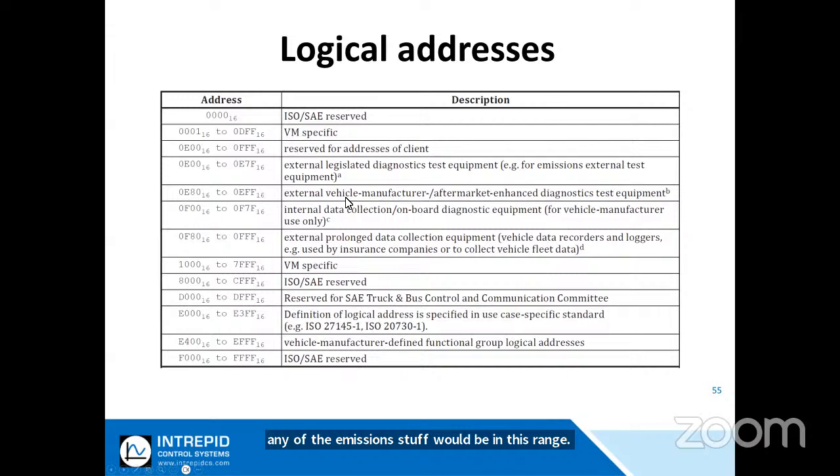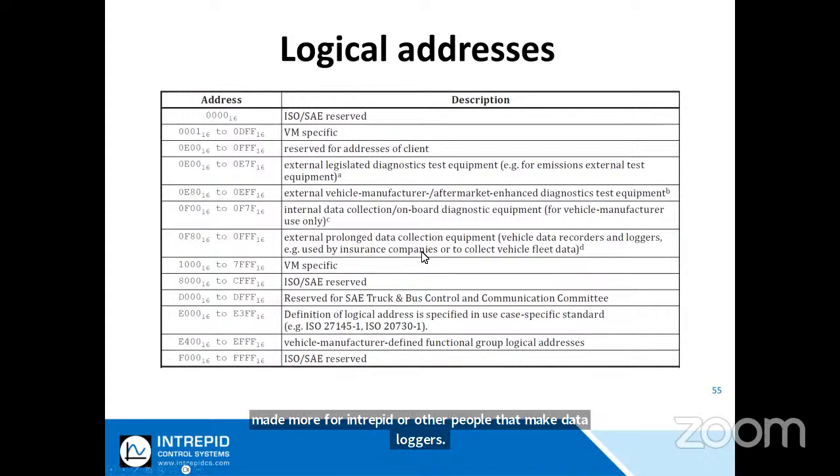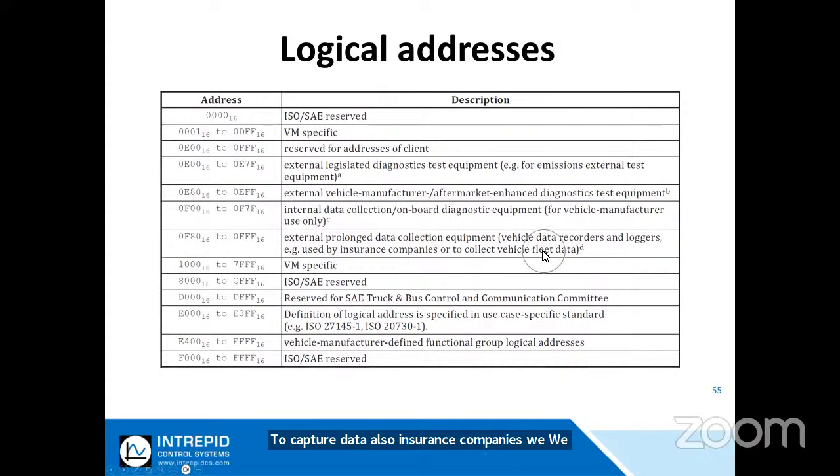Some of these things that say external vehicle manufacturer, aftermarket, diagnostics test equipment, that would be things like Intrepid would make, or other companies would make to do diagnostics in the factory or in the field on the vehicle, okay? Data loggers would fit under the next one. Any of that kind of stuff that says internal data collection or OBD equipment on board, that's really for the vehicle manufacturers. But there's also other ones like this one right here that's really made more for Intrepid or other people that make data loggers to capture data. Also insurance companies, fleet data people.